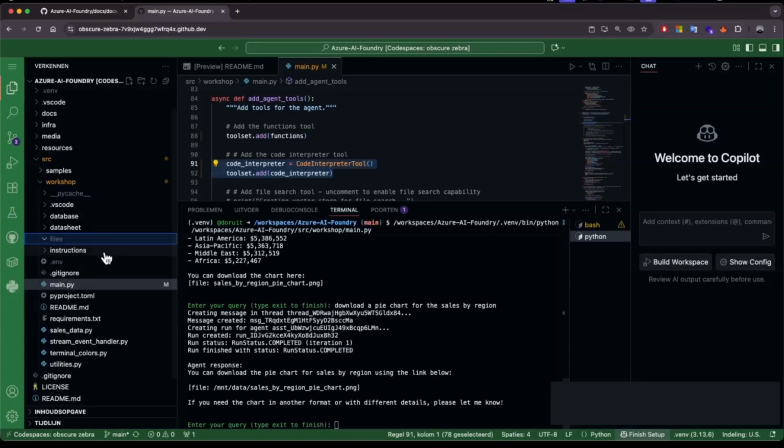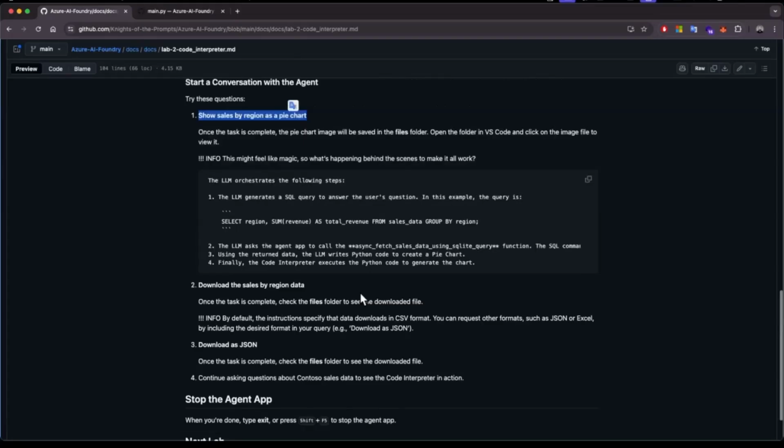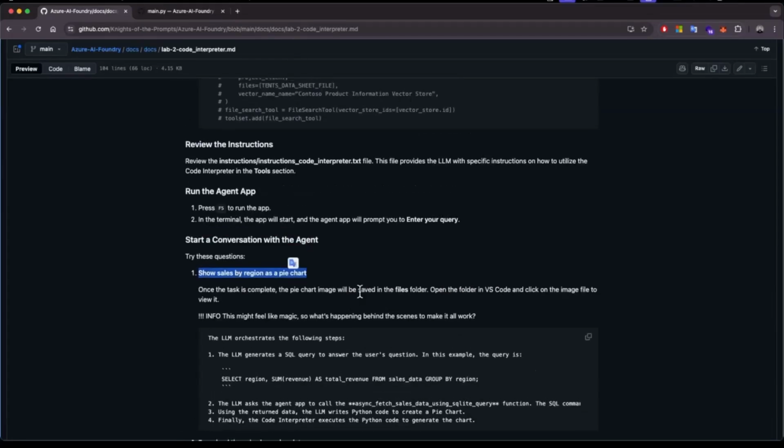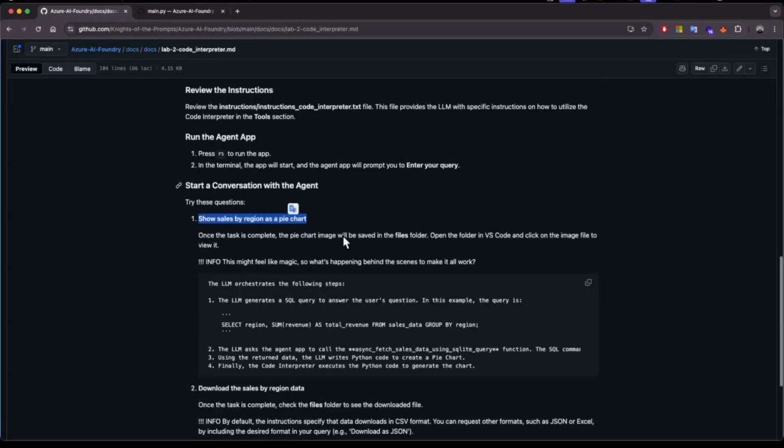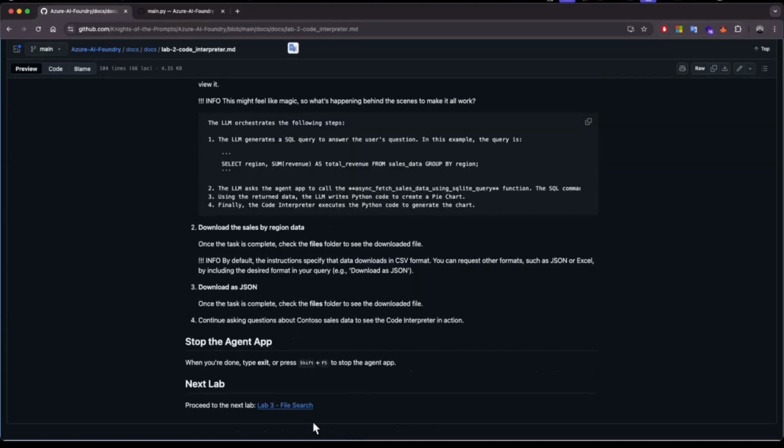But if all goes well, then a pie chart is created in this subfile. And it will look like this. For the sake of time, you can also ask the LLM to create a CSV file for the information that you're asking for. So yeah, I'm looking at time. The next step would be to go to file search.